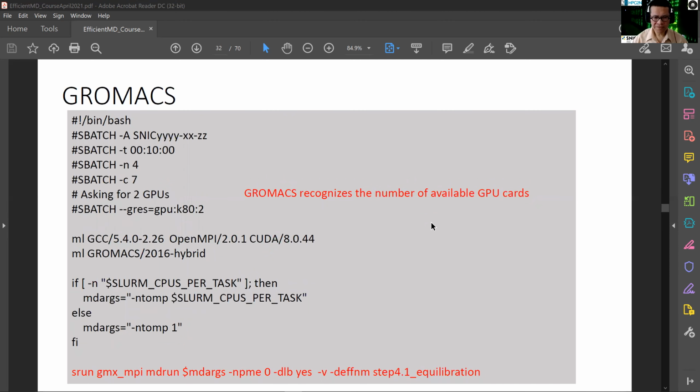So now let me go to the next software, which is GROMACS. GROMACS can run also on several architectures and using different versions. And in the present case, I'm showing you the script for running GROMACS on GPUs.